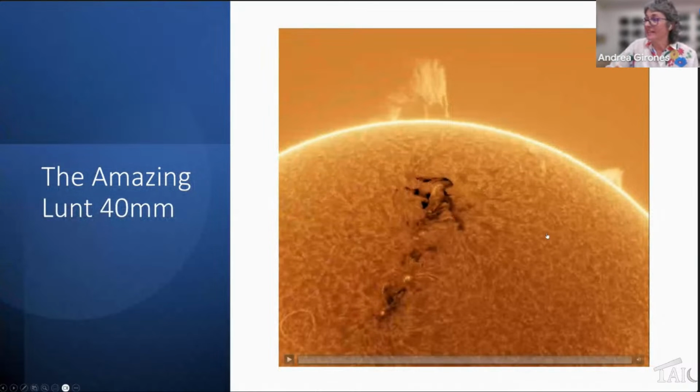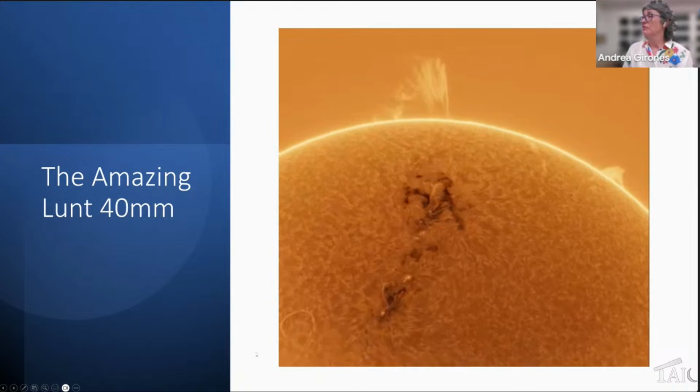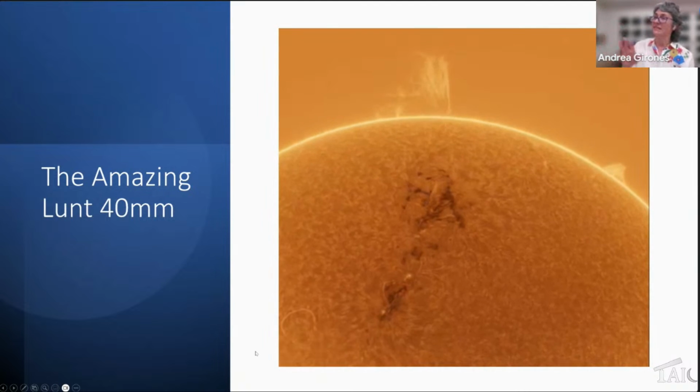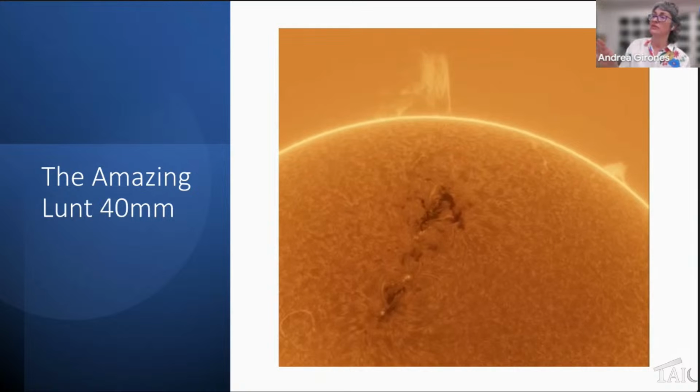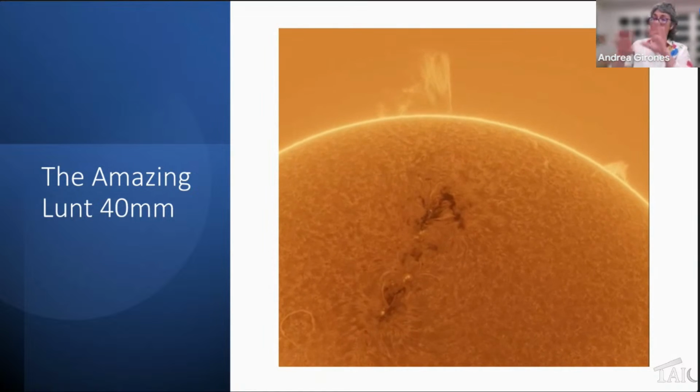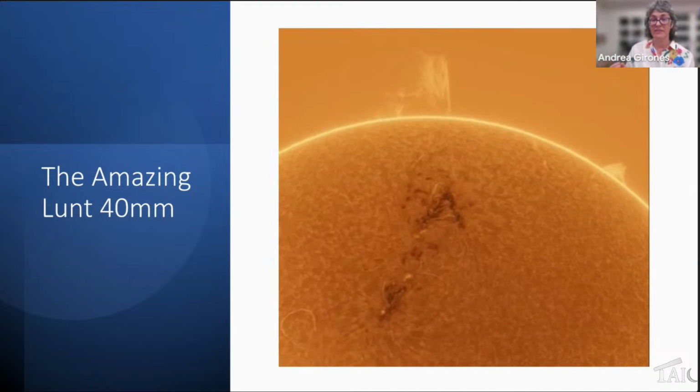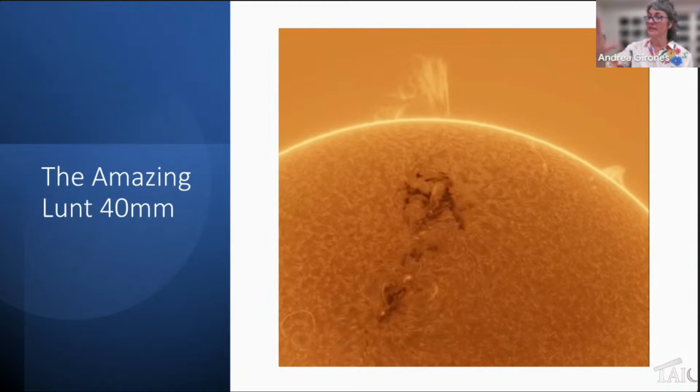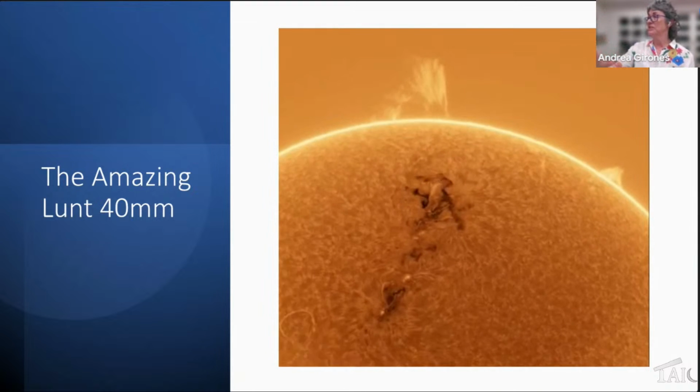So this was a little time lapse that I did with the LUNT 40. This approximates the field of view you have with the 290. I think I'm cropped a bit on one side. I can usually get the full top half. And what I love about the LUNT, and most LUNT scopes that you see, will have great detail in the chromosphere, which is the surface.